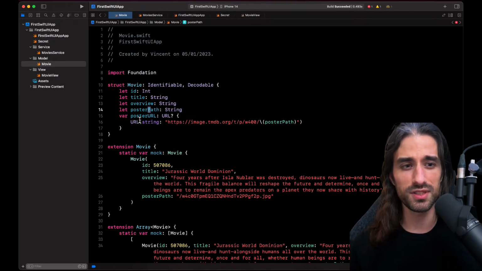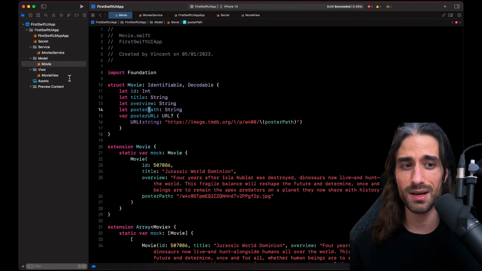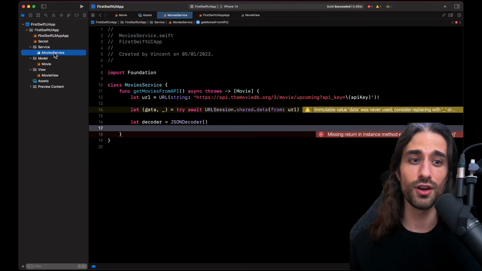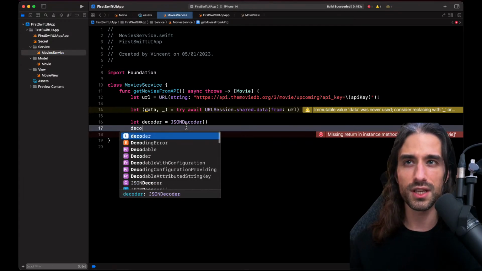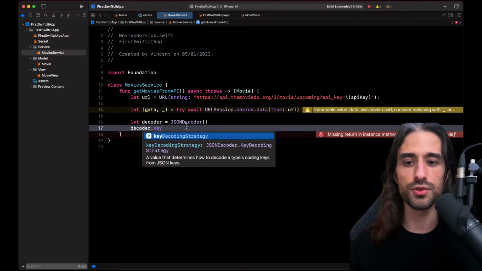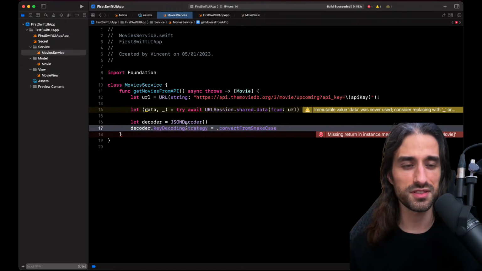However, the API uses a different case. It uses snake case, so everything lowercase and using underscores to name the properties. So I need to tell my JSON decoder to convert from snake case to camel case, and for that, on the decoder, I can set a property called the keyDecodingStrategy, and I will say it's convertFromSnakeCase.